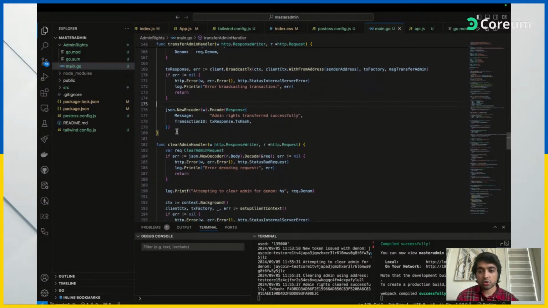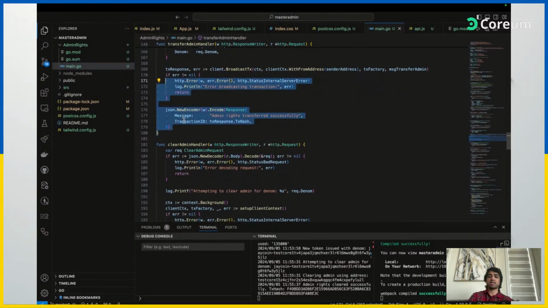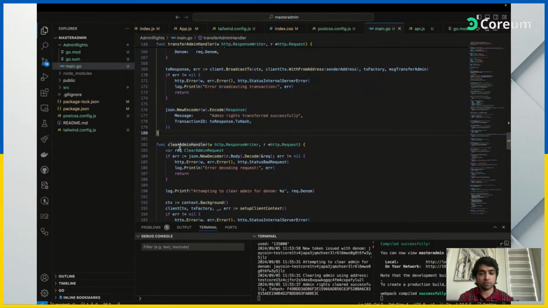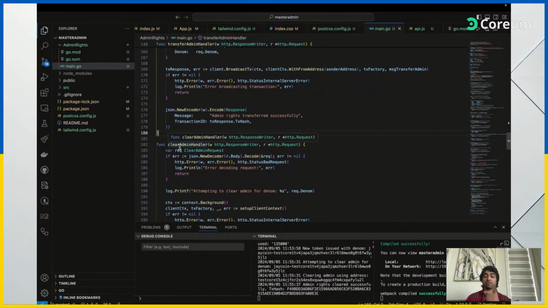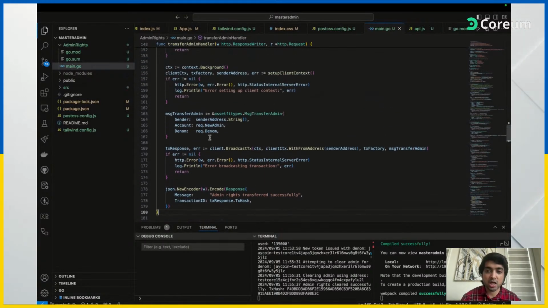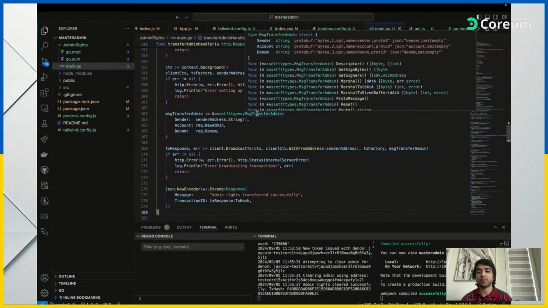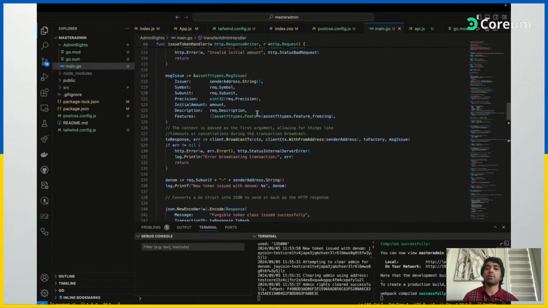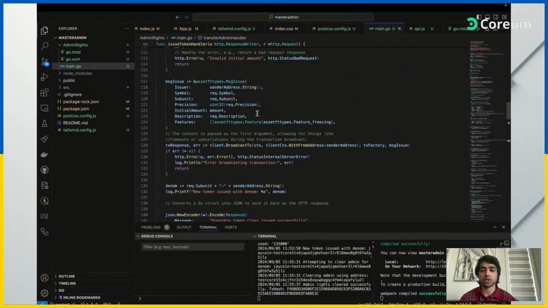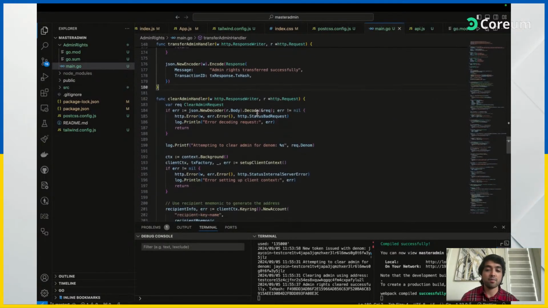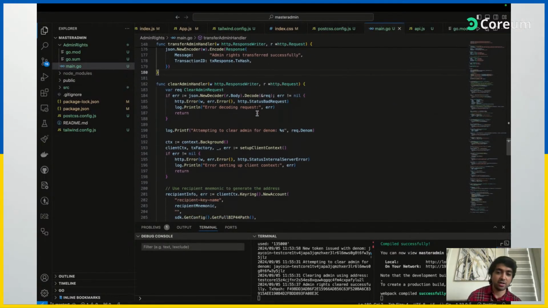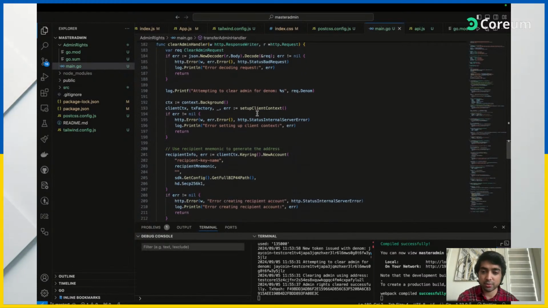Okay, so similar process. Now, guys, we have to follow the same structure for clear admin, but we're going to be using a different message, because for asset FT we have message transfer admin. Obviously for clear admin it's going to be message clear admin, right? Similar to issue token, where we have a message of issue, here for clear admin we're going to have a different one.